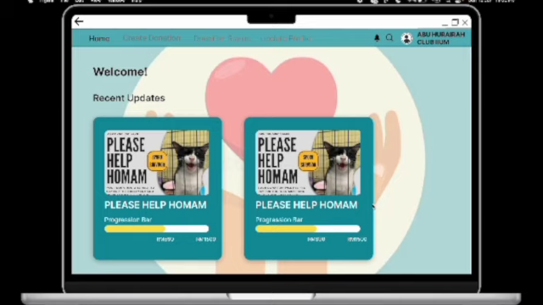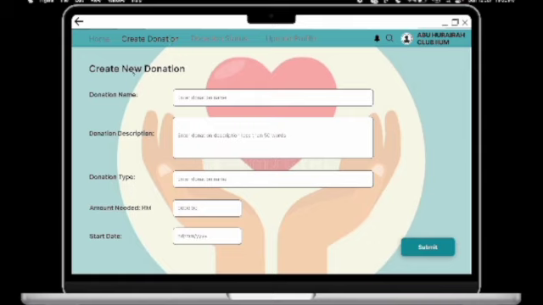Here in the homepage, we have recent updates for the donations that are still ongoing, for example, and the progression bar indicates the total collection of the donation as of the current date. If they want to create a donation, they want to offer a donation, they can simply click the hyperlink create donation on the navigation bar, and then they will be redirected to the create donation page.